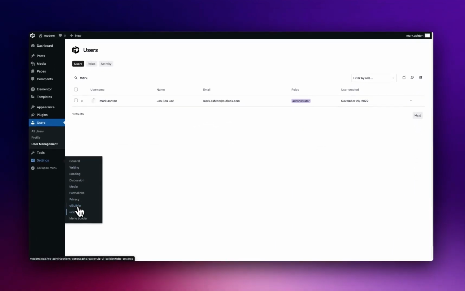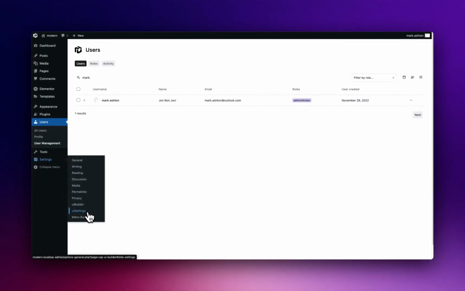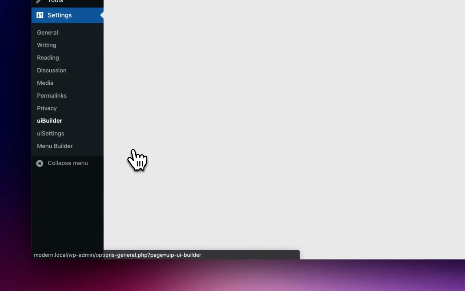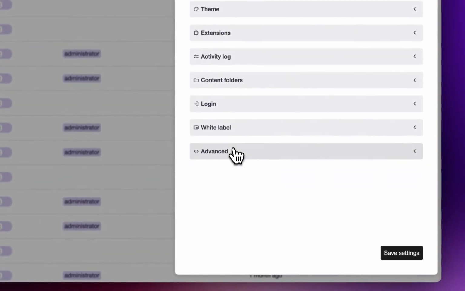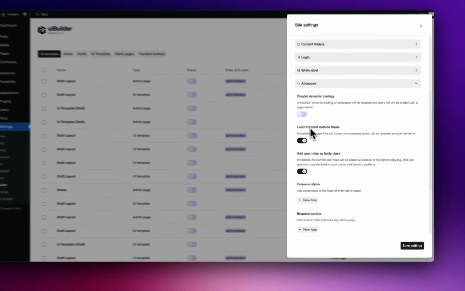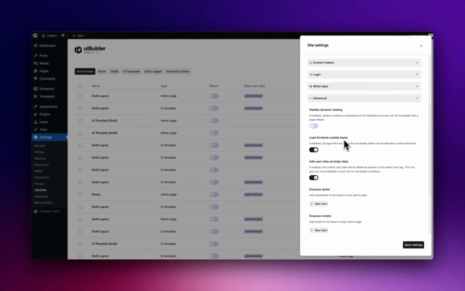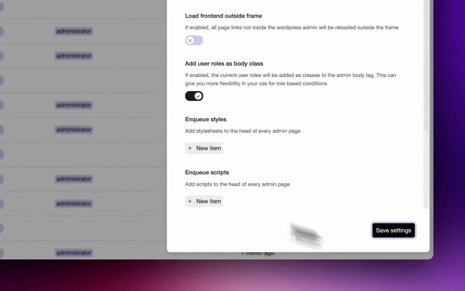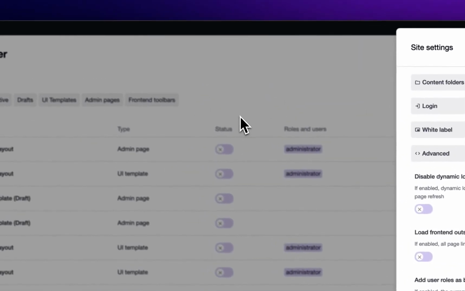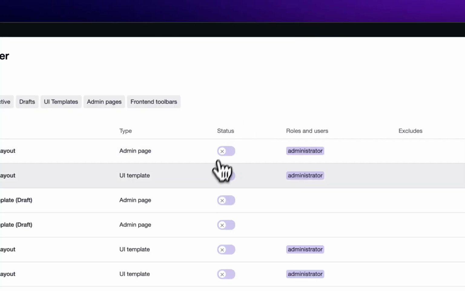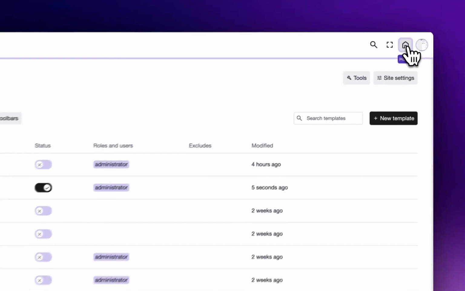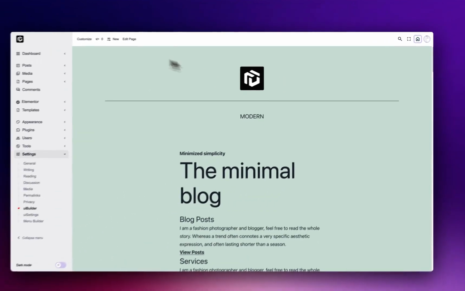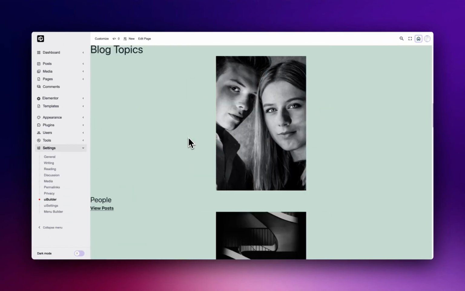Cool. The last feature I wanted to just take a quick look at, this is actually a UiPress Lite feature. If we come back to the UI builder, we have this option in the site settings under advanced called load front end outside of frame. So by default, UiPress, when an active template is applied, keeps everything within this frame here, which means even when visiting the front end of your site, it creates this kind of seamless transition between back end and front end.